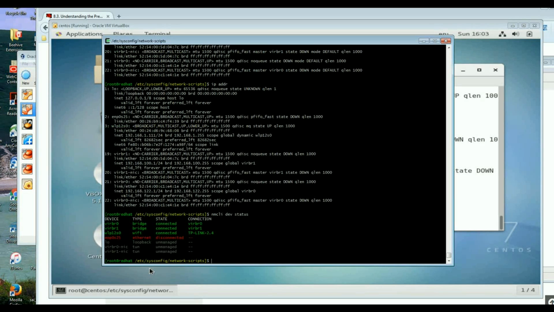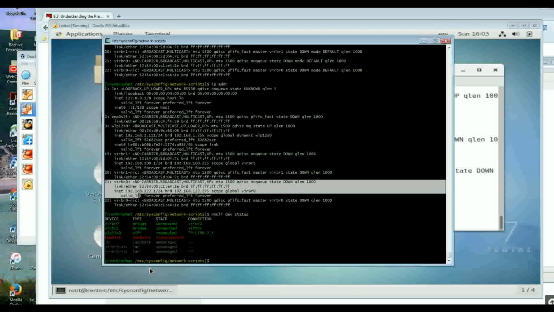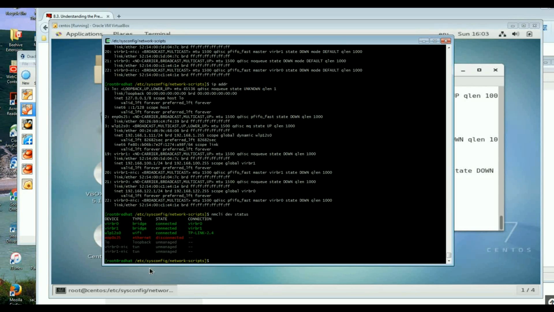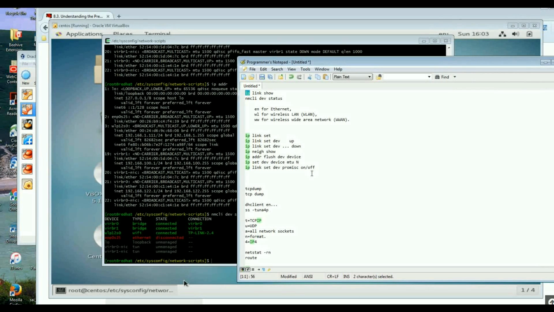Here I've got virbr0 and virbr1. There's some sort of bonding, not bonding really, bonding is a different thing. So there is a virtual bridge 0 and a virtual bridge 1, two of them, but it's only one connection. That's actually one interface having two instances. Nevertheless, it shows you the status of the interfaces.